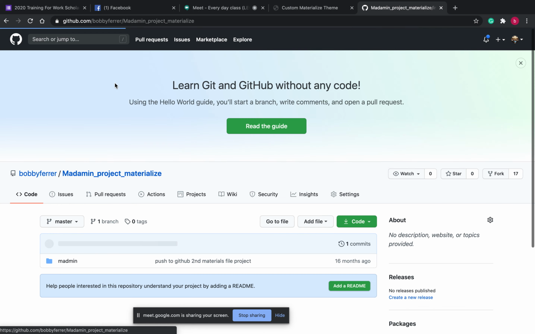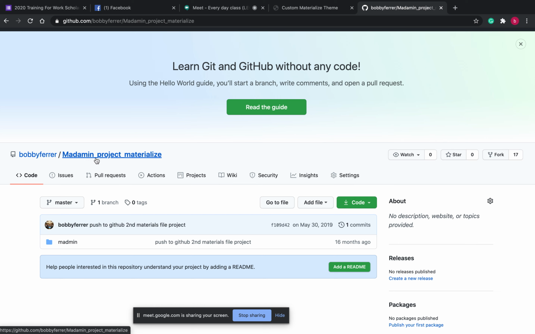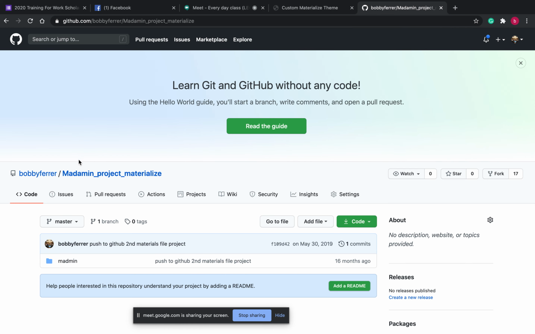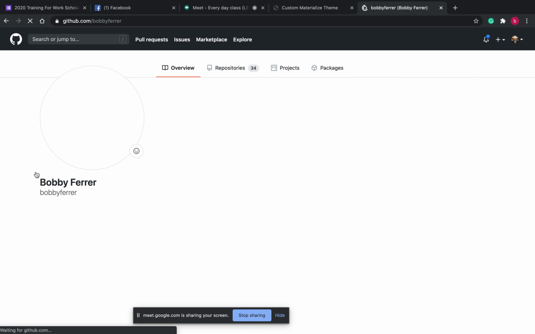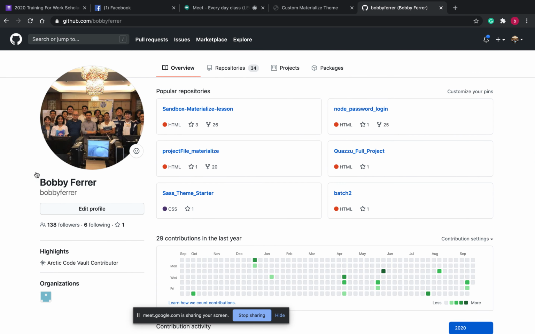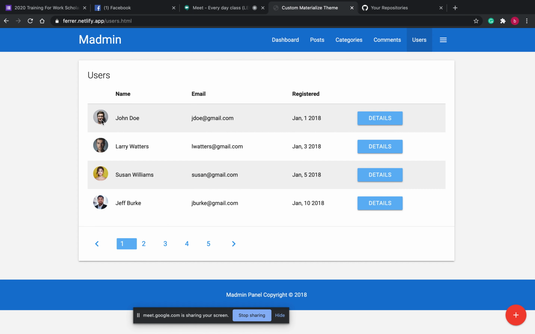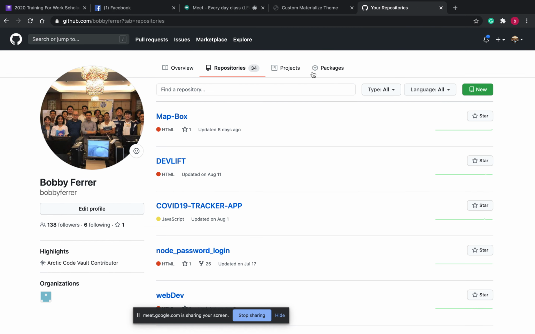Head over to the Madmin. I think ang pangalan nung Madmin project materialize. So ito 'yun. So Madmin materialize or Madmin underscore project materialize. So ito yung starter natin. So instead of i-code niyo yung pinaka-starter natin at saka yung mga gagamitin natin na images. So for example, ito. So instead na look for pixels and unsplash, no. So naka-ready na yun sa repository.